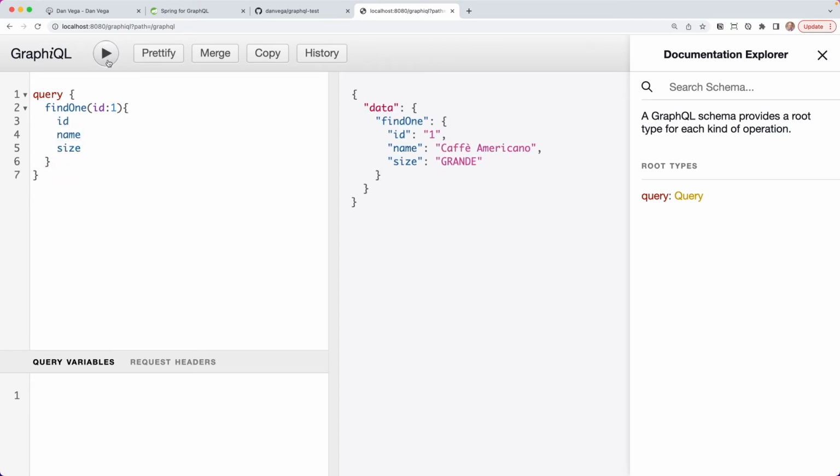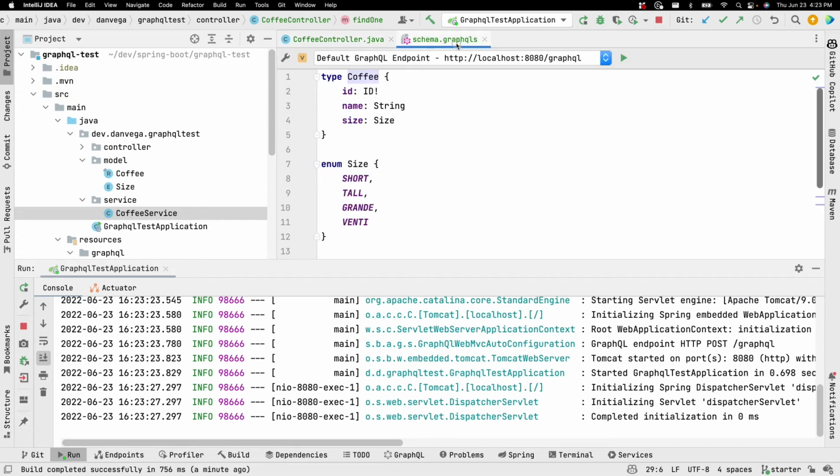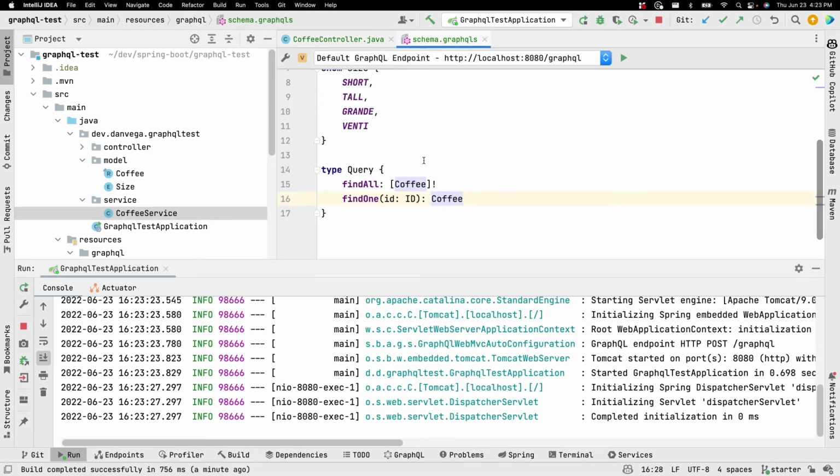And we'll go ahead and run that, and there's our single coffee. Okay, again, stuff we've kind of done before together. Now let's take a look at what we need to do to create, update, and delete.